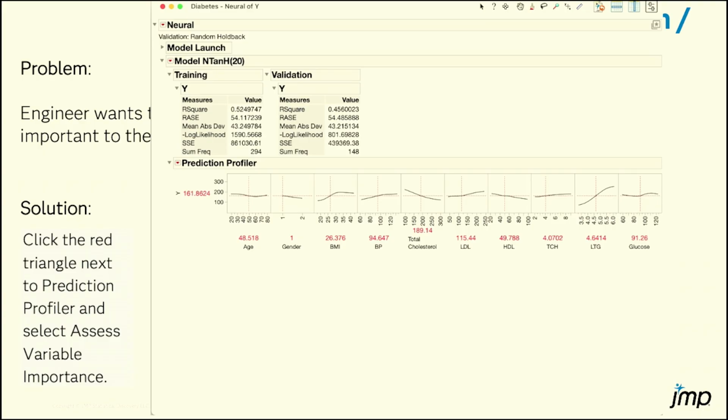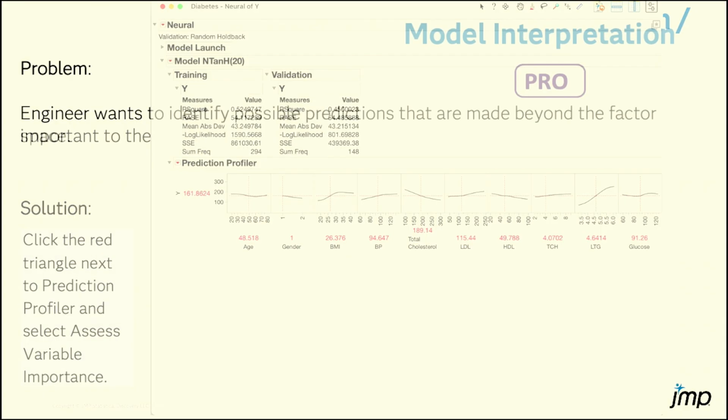In that kind of context, this Assess Variable Importance can be really valuable. You weren't designing the experiment, but you're just getting the information, and now you're going to find out what was really important and impactful in the model.